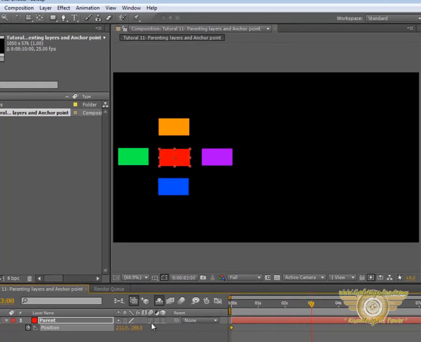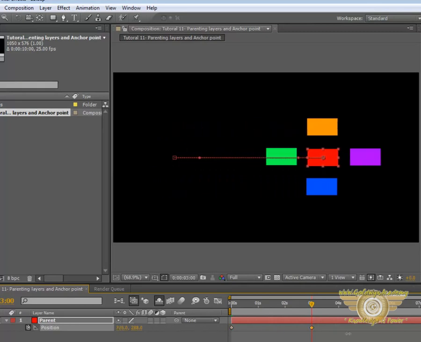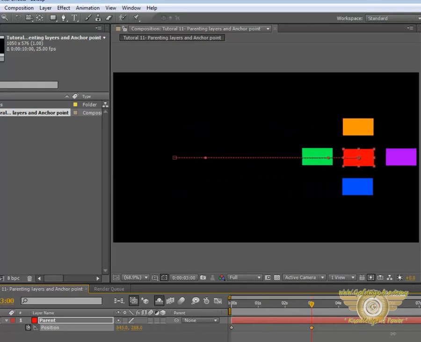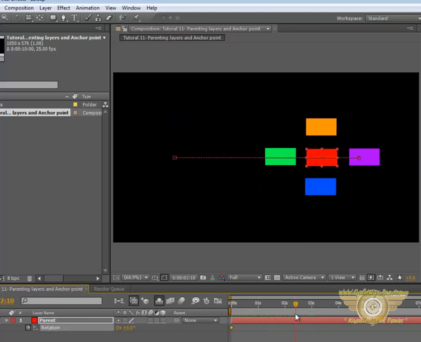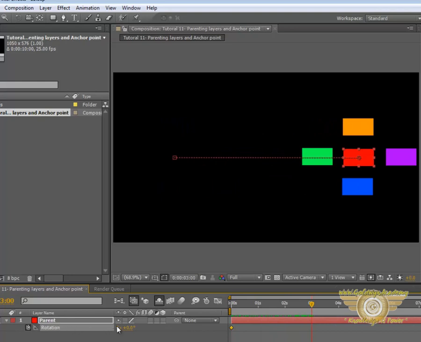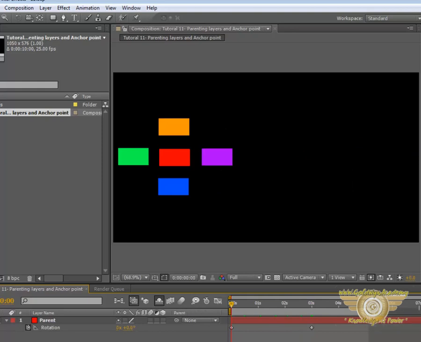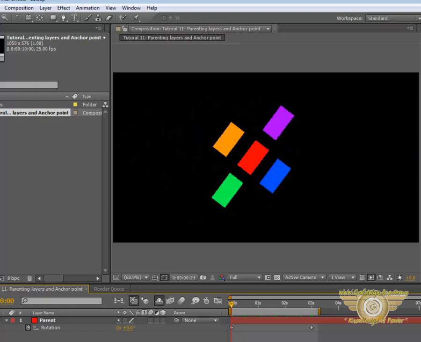Go to 3 seconds and let's move its position to the right side. We must go back to the start, select the parent, hit R for rotation, get a keyframe over here, go to 3 seconds, and let's do this 2 revolutions. Now let us see and play the animation how it worked out.